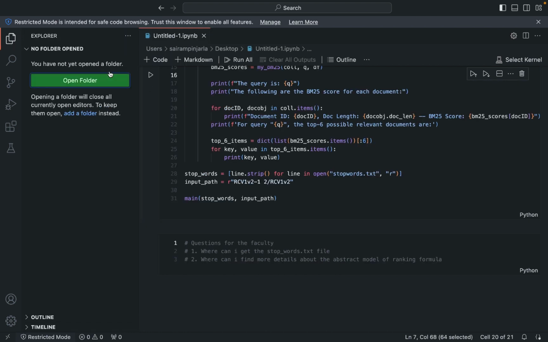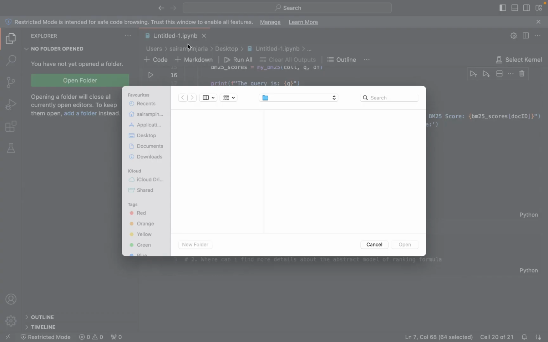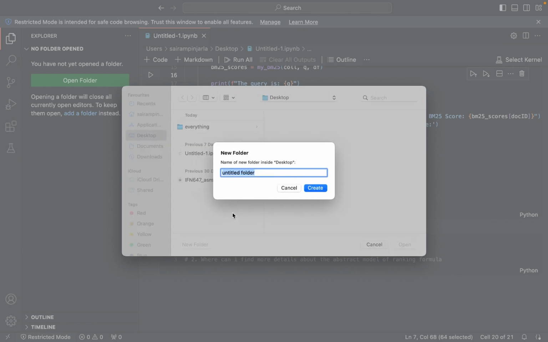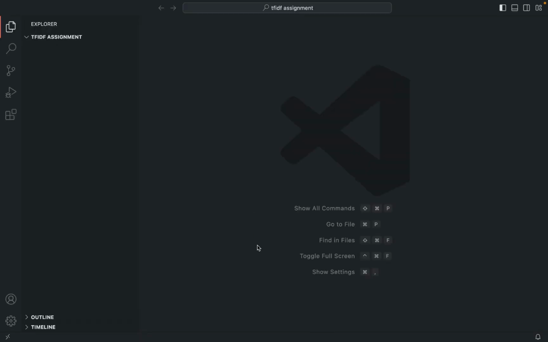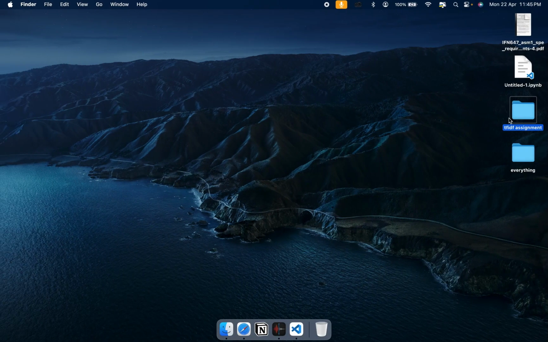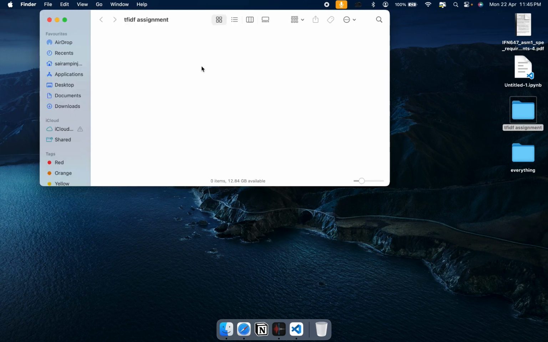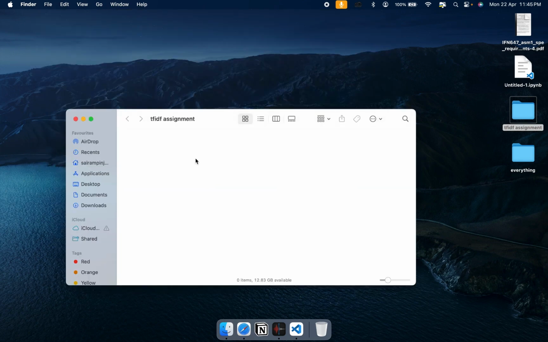Okay, first thing first, let's create a repository. Right now I've got this notebook open on my desktop itself, so let's create a folder here. Okay, open this. Now what are all the different things that I need? Let's open it, and I'm going to create all of the folders manually.